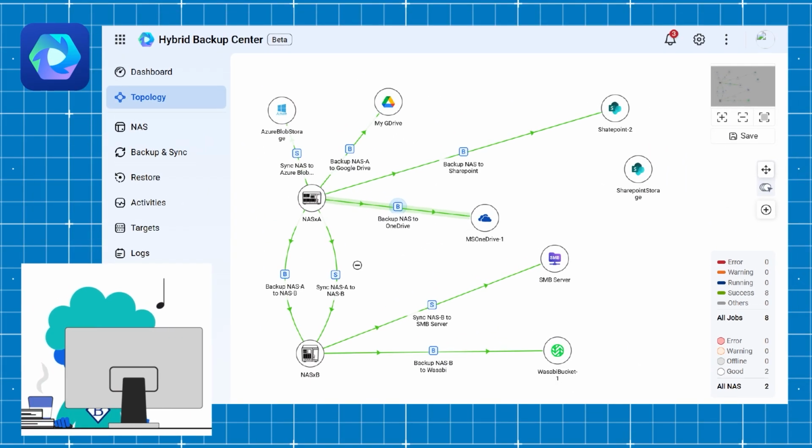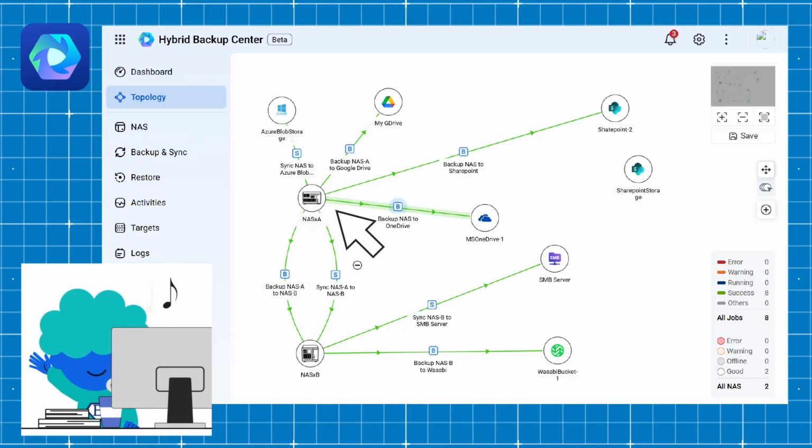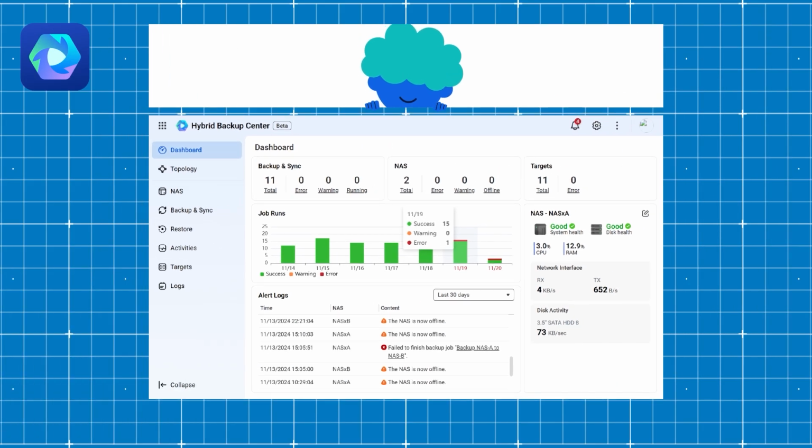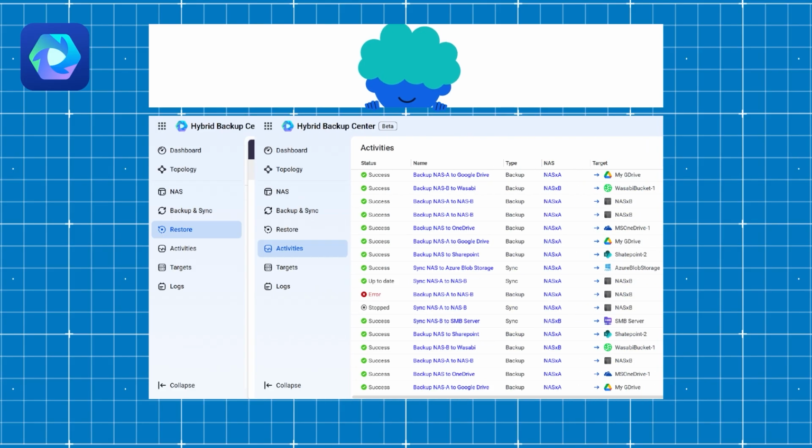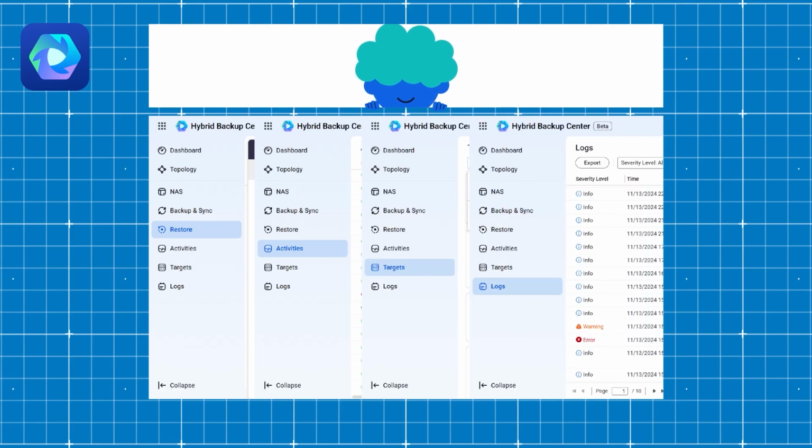Through the visualized topology of Hybrid Backup Center, IT administrators can centrally manage and monitor hybrid backup sync tasks across multi-site QNAP NAS devices in real time. It provides a comprehensive overview of backup and restoration tasks, including NAS to NAS, NAS to cloud, and NAS to file server environments. In addition, Hybrid Backup Center features a user-friendly interface that includes dashboard, NAS devices, backup and sync, restore, activities, targets, logs, making it easier to manage hybrid backup sync tasks across multiple devices.